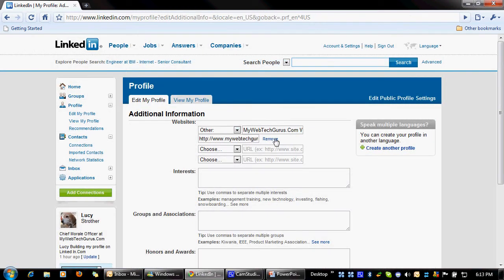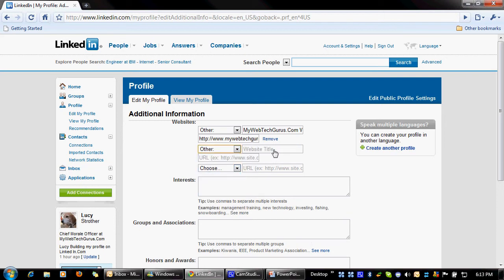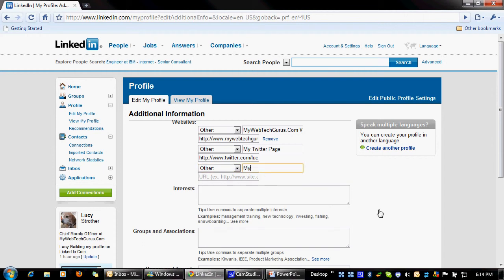So let's go back to that. We need to complete some information on these other two. So I'm going to go to Other again, and I'm going to put my Twitter page. Lucy has a Twitter account that she uses pretty actively to keep her fans and followers informed. So we're going to put http://www.twitter.com/LucyStruther. Finally, Lucy is going to put her Facebook page on here, and she's going to go and do Other again. My Facebook page, and we'll put the URL for that in there.